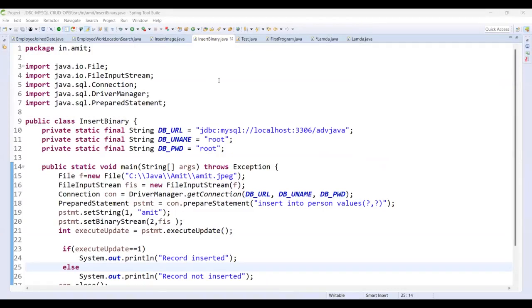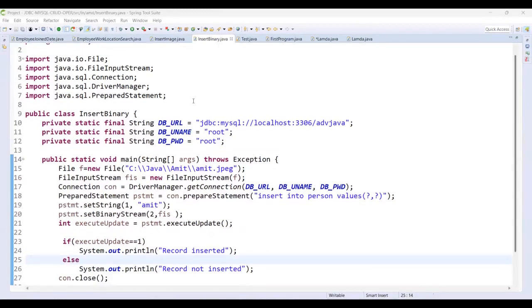Amit, so you completed all the 3 programs which I have given yesterday. Yes, sir. This is the binary data third program, sir. It is used to insert a record with the image. So first you have taken a file, the location of the file, input stream, then insert into the person values, set binary stream, execute update. Can you run this and show me that?